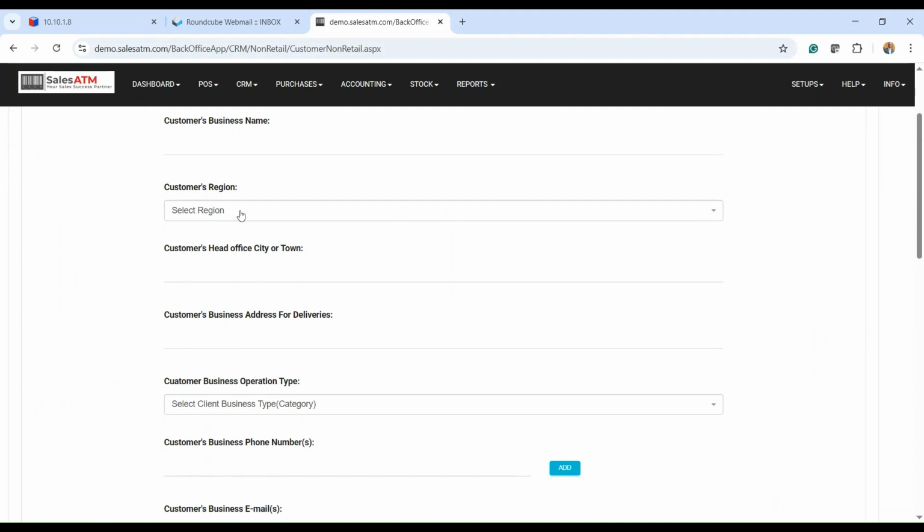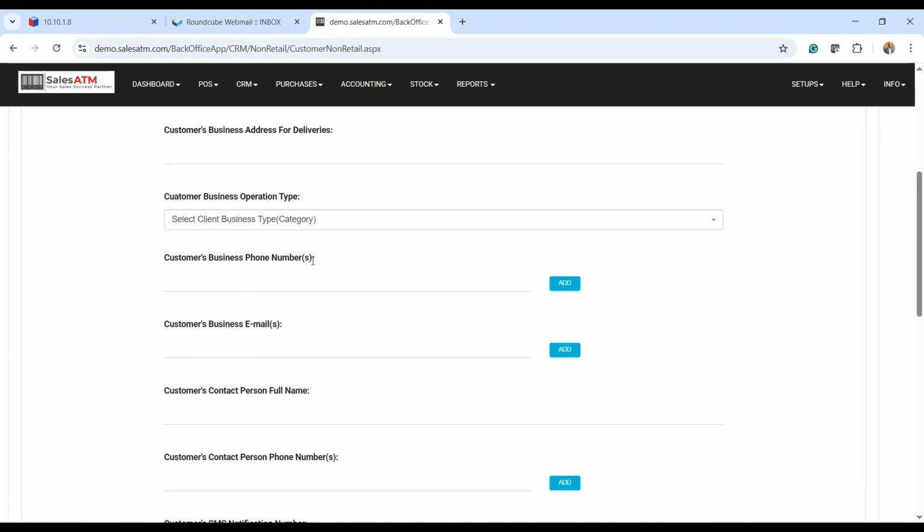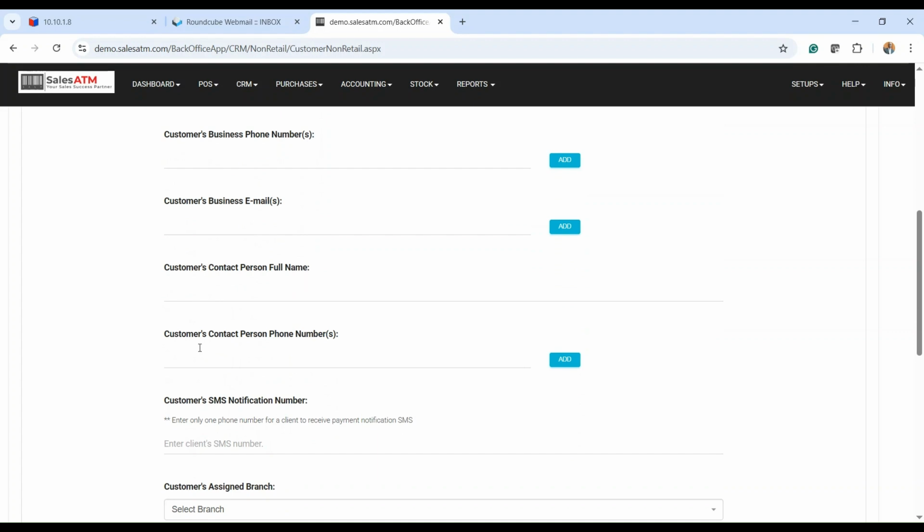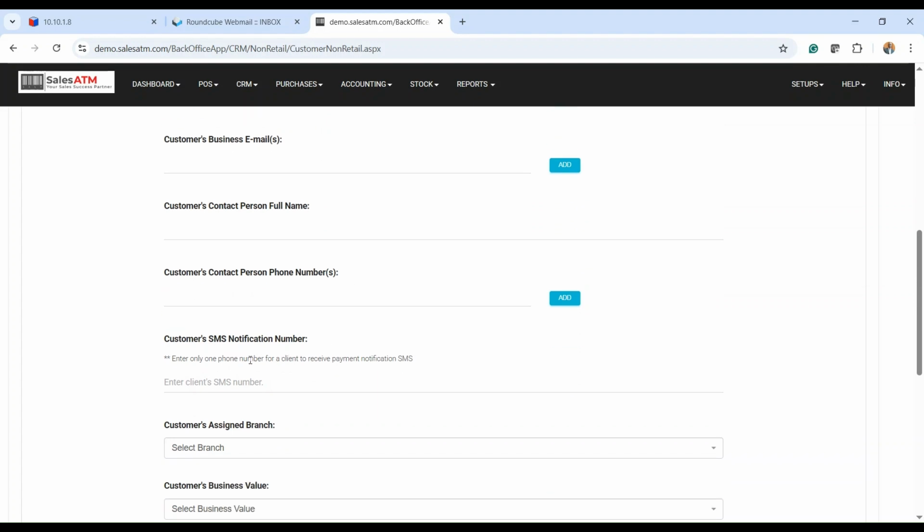Here it is a lot. The region of the customer. We have the customer's business phone number, the customer's business email, the customer's contact person's phone number, and the customer SMS notification number. This number is important because when the sales staff go out and register their payment, and you have signed up for automatic SMS, a message will be sent to the customer telling them the amount that the sales rep has registered. So if the sales rep registers less than what he took from the customer, the customer will say, "Hey, I paid you 400 Ghana. Why are you registering 300 Ghana?"